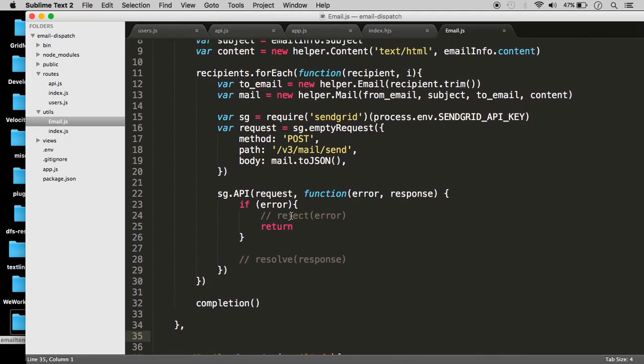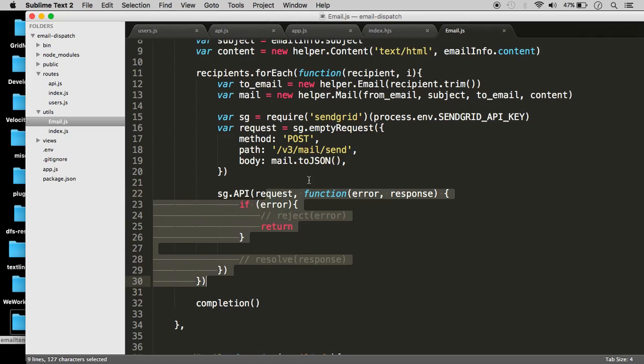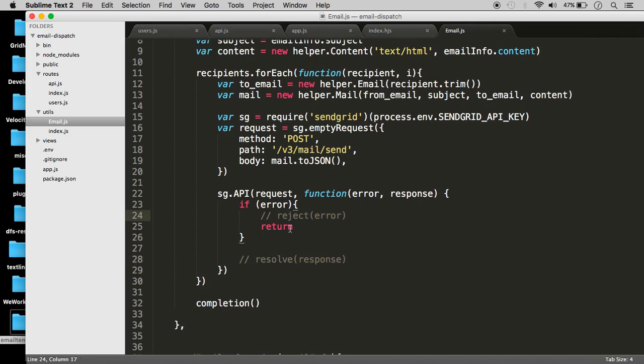So you may be tempted to run the completion here or here, which at first glance makes sense, but don't forget this is inside of a loop. So what that means is if any one of these emails fail or any of them succeed, you're going to run the completion right away. So it's only going to run once, and that's not good. You want to run it for every single element of the loop. So just be aware of that. That's why we put the completion outside the loop.